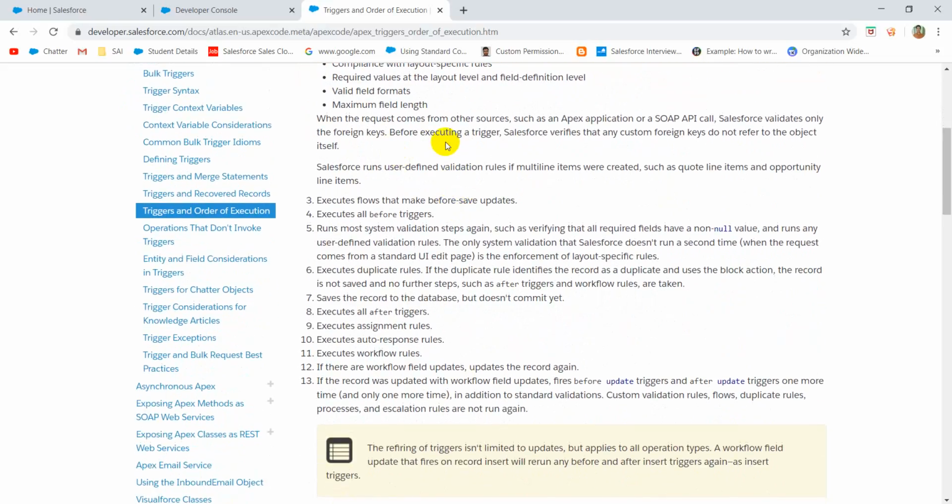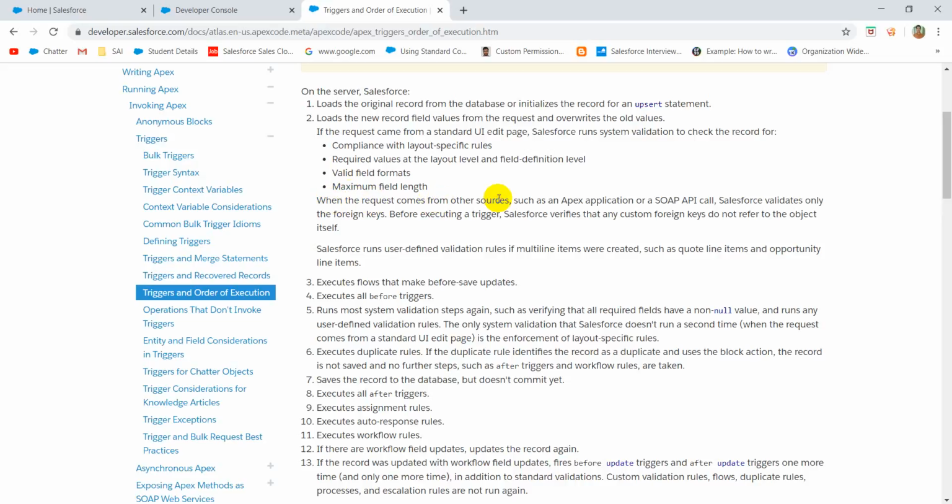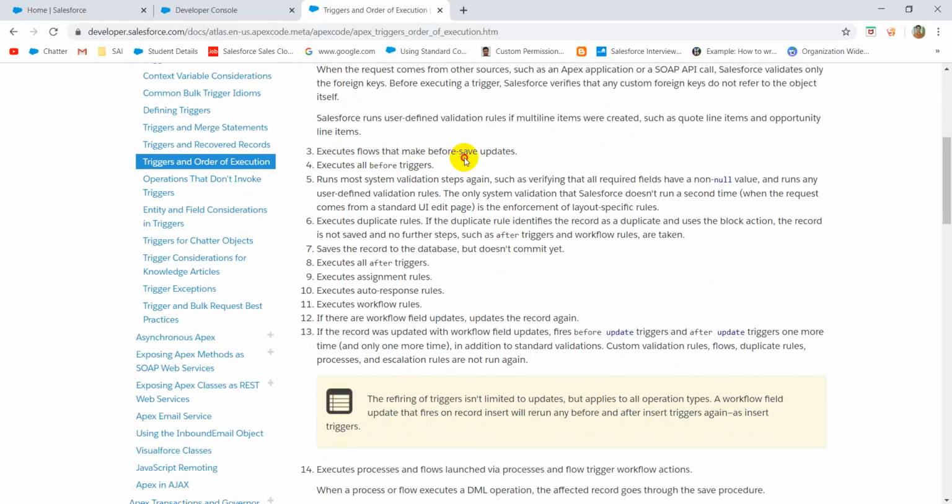Then see this: first the system validations, then before triggers. In before triggers you can throw validations also, right? If the validations fail, it will throw the error back to the UI. After executing the before triggers, it validates again. If you have validation rules, or if you are validating some things in the triggers, it will validate again.